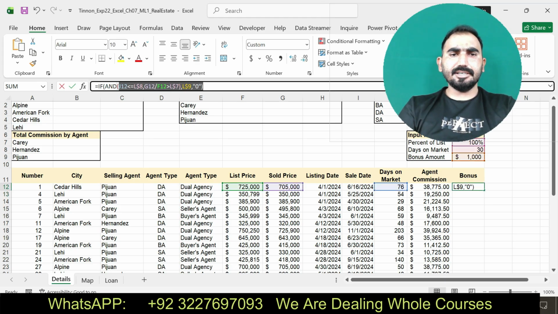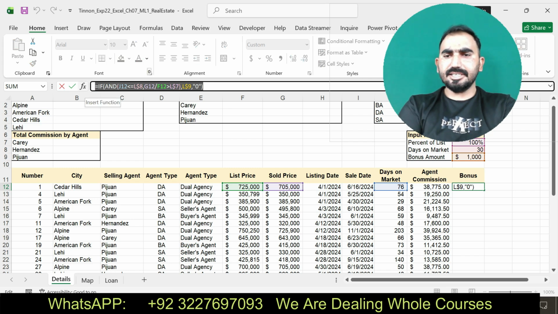Here you can see the function that I have applied, the IF function to find the value for bonus, with the AND function. Okay, you can see the numbers that I have applied in this function.